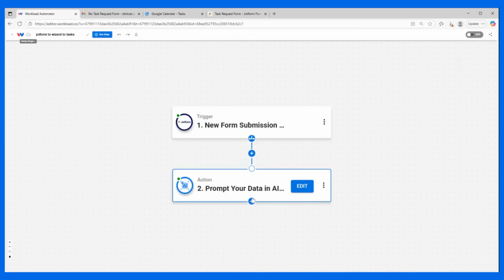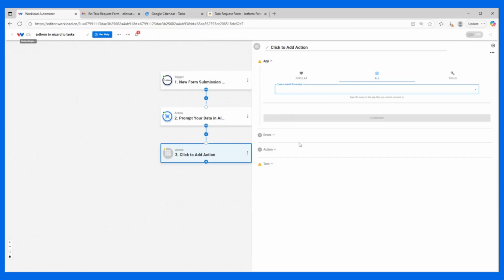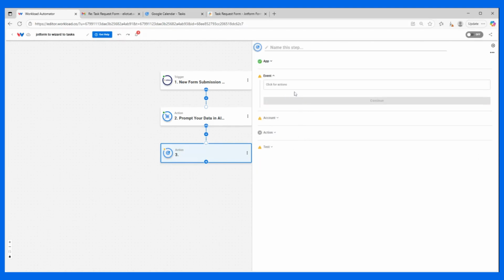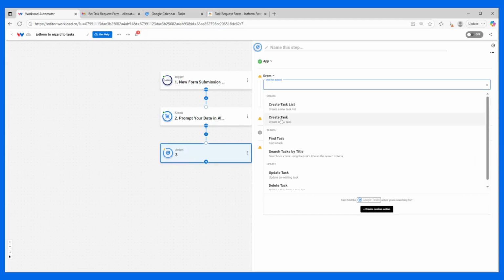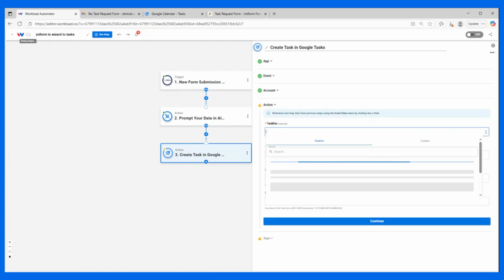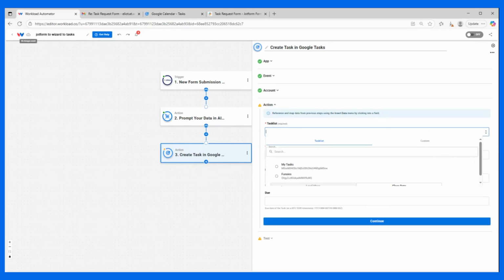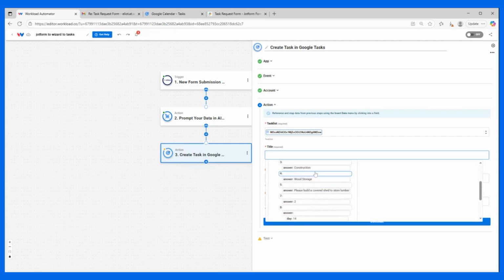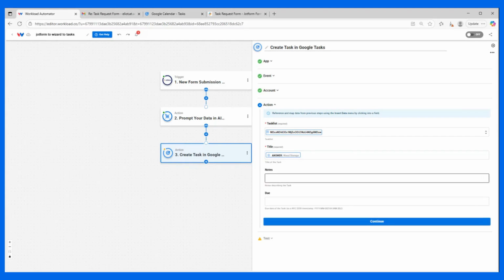So I'll click continue. We're going to add a step. This is going to be in Tasks. Our event is going to be to create a task. Make sure we're connected to Google. The task list that I want to put this task into is my tasks. The title is going to come from that step 2 of our formatted data. And that's going to be wood storage. It's the name of our task.